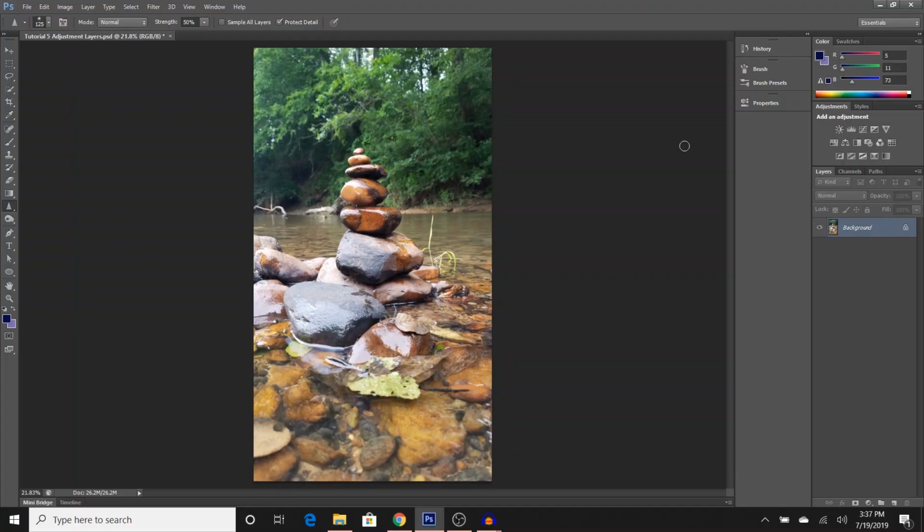In this episode, we're going to talk about the 19 adjustment layers within Adobe Photoshop. Let's get started. So once you have Photoshop open and an image placed, I've got this really great image of a cairn we ran across on a kayaking trip, and it's got a lot of really great colors and a lot of really great detail and some really great aspects for adjustment layers.